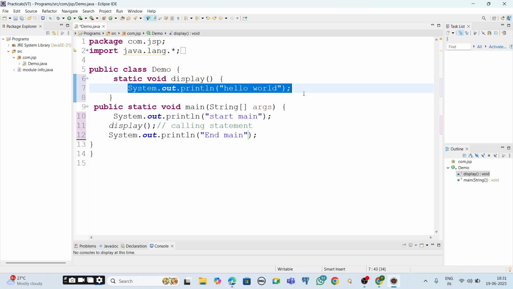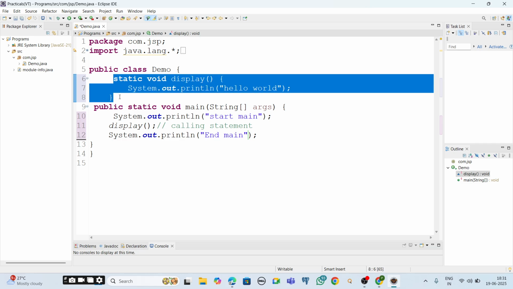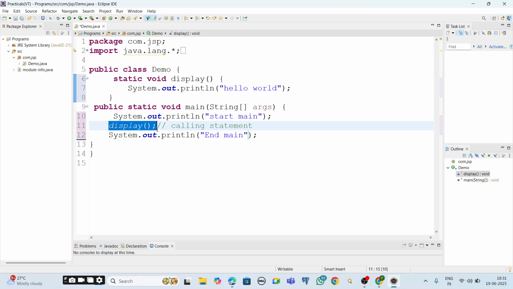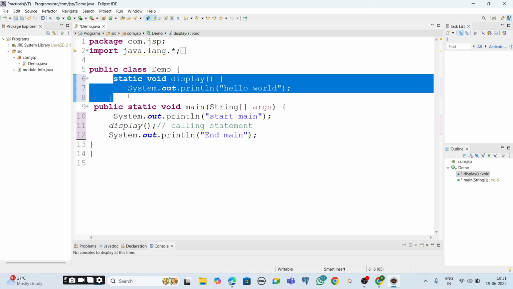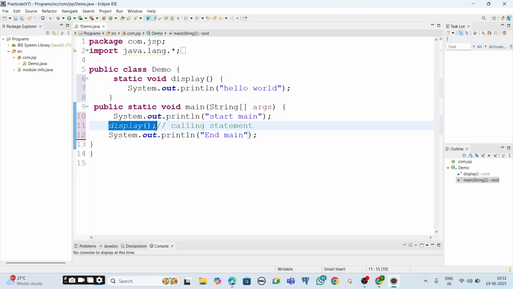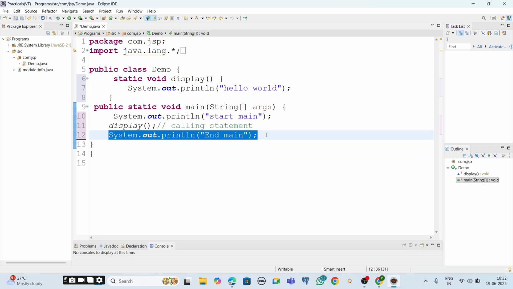For now I just have one statement, which is hello world. So now it will execute this hello world and there are no other statements to execute. This is the end of the method. Once the function execution is done, the flow of control will come back to the same line where the calling happened. From here it will go to the next statement, which is the println.